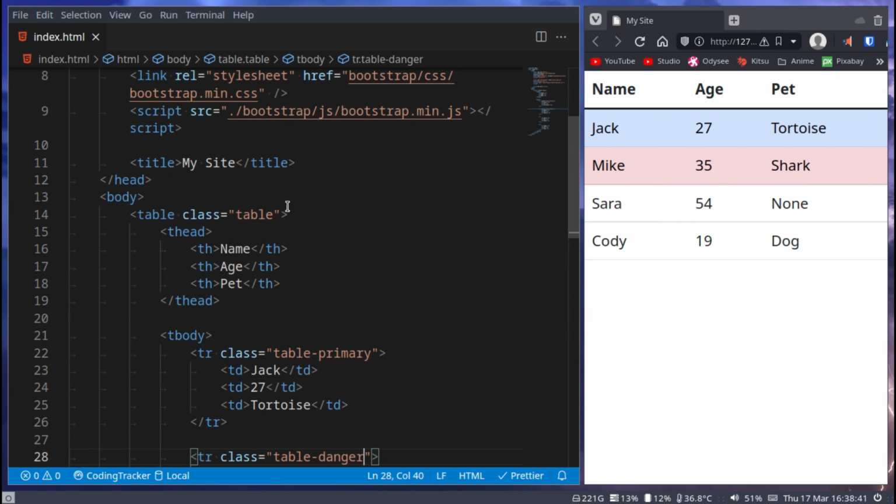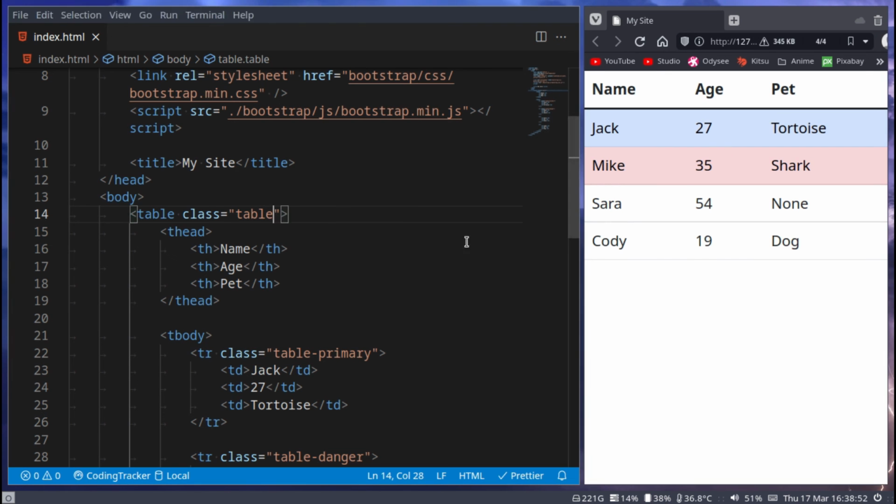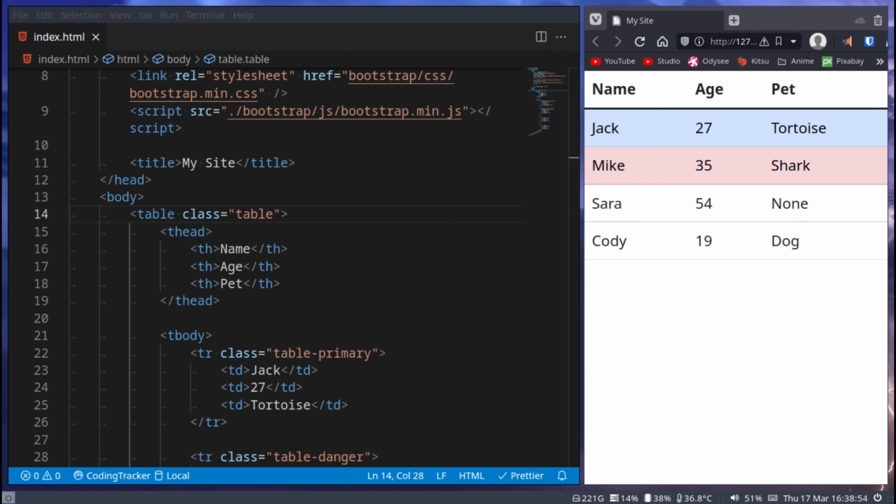Nice. You can also make a table nice and small by going table SM, and that will make the table a tiny bit smaller. Depending on how big the table is, this might actually make a massive difference, but in this scenario, it doesn't make a big difference at all.